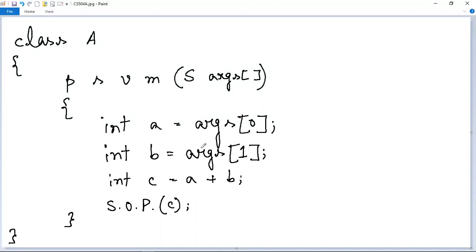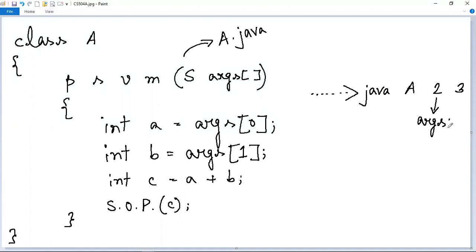Now suppose we are executing the program. While executing, we have to write the execution statement like this. Suppose this program is saved as a.java. Because the main class is a, we have to write the execution command like this. That means this 2 will be stored in the args 0 position, and this 3 will get stored in the args 1 position. They will be automatically converted into strings before being stored into args, because the concept says so.